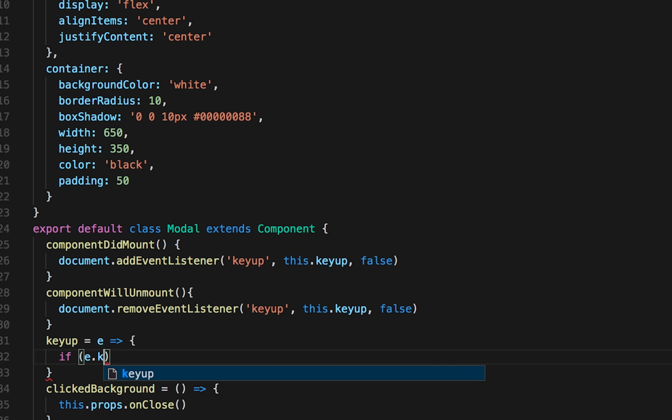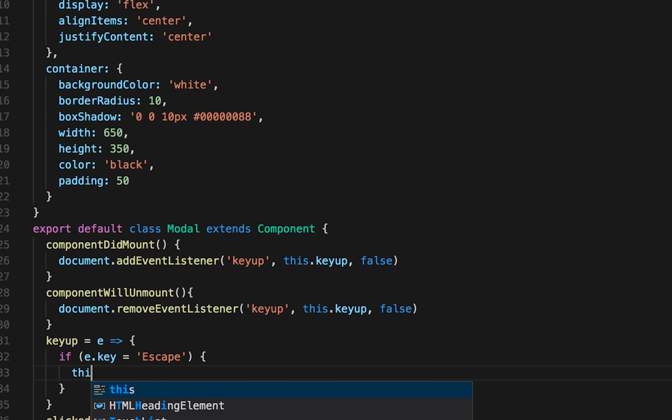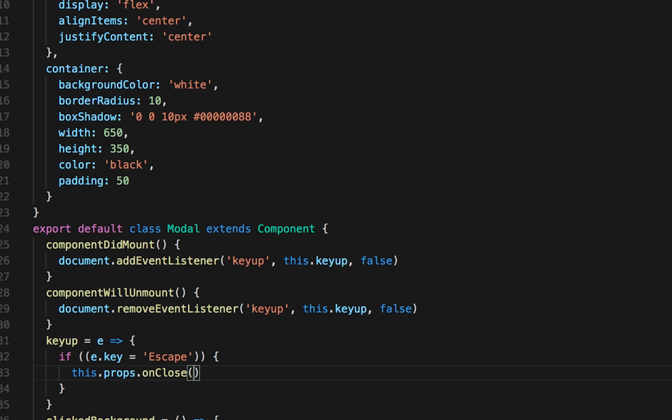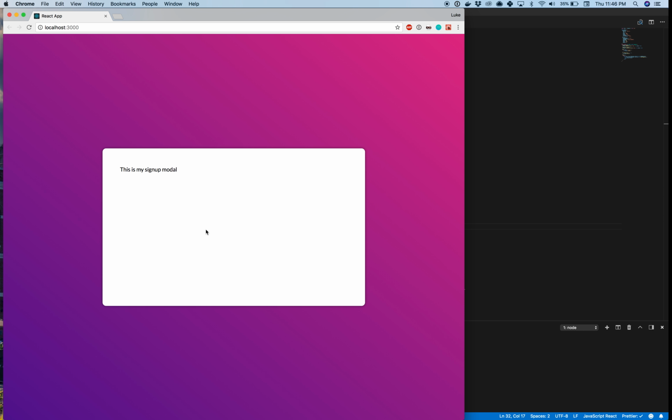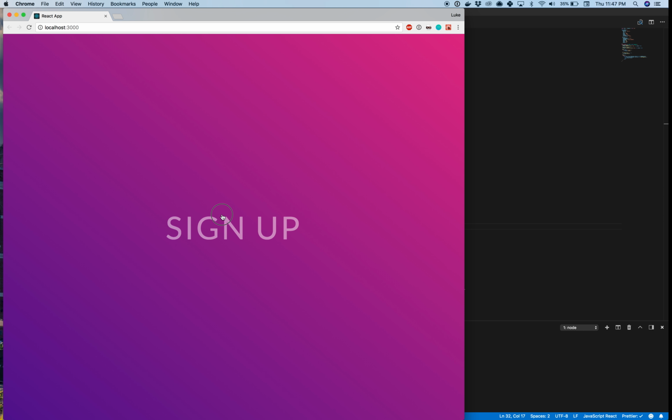If key equals escape, this.props.onClose. Call that prop. Oh, not equals, that's not good. And so now if I open this up and I hit escape, great, it closes. And if I hit another character, it doesn't close. So hitting escape, close; click outside, close; click inside, stays open. Great, so this is already starting to feel pretty good in terms of the functionality that we want.